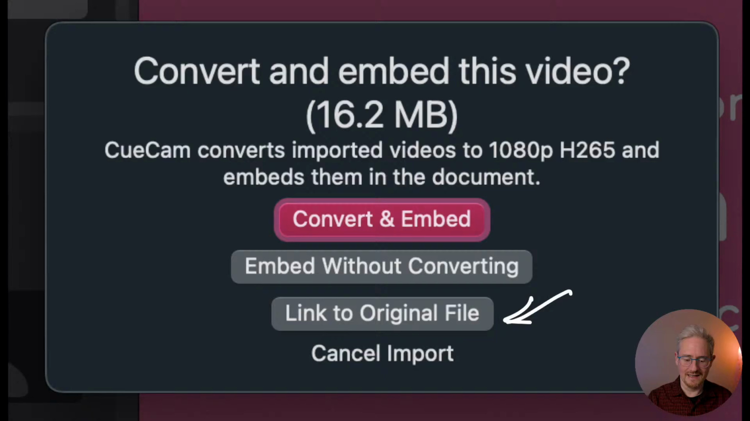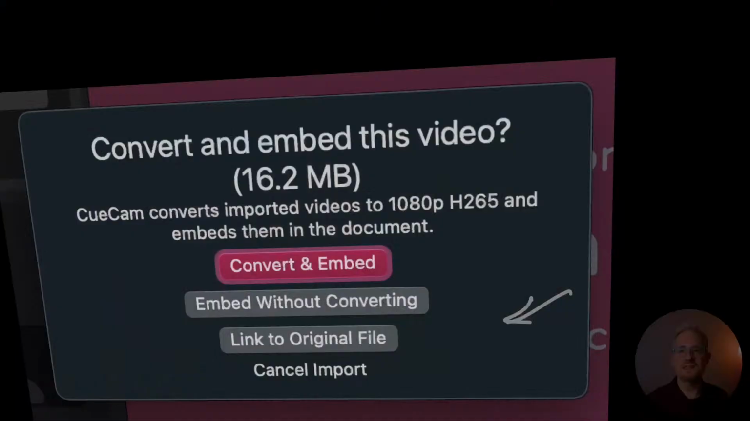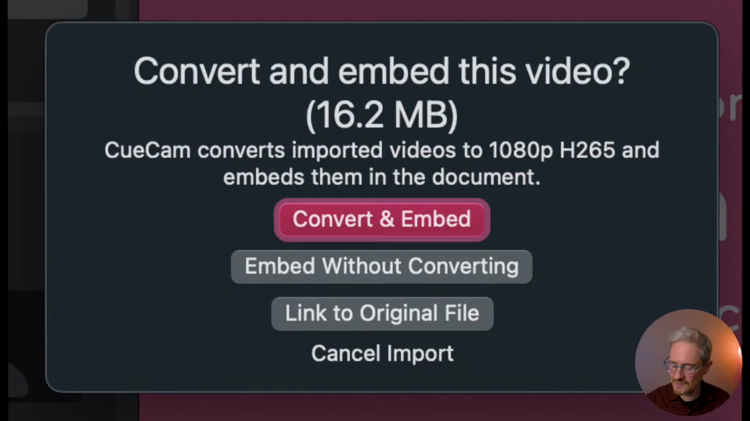So I have a thing that cleans up my desktop, and I'm always using videos from my desktop, so it's always a bit annoying if I just leave the file in place. But just a bit of behind the scenes: in order to play a video file, CueCam has to copy the video out of the package into a temporary location on your Mac.